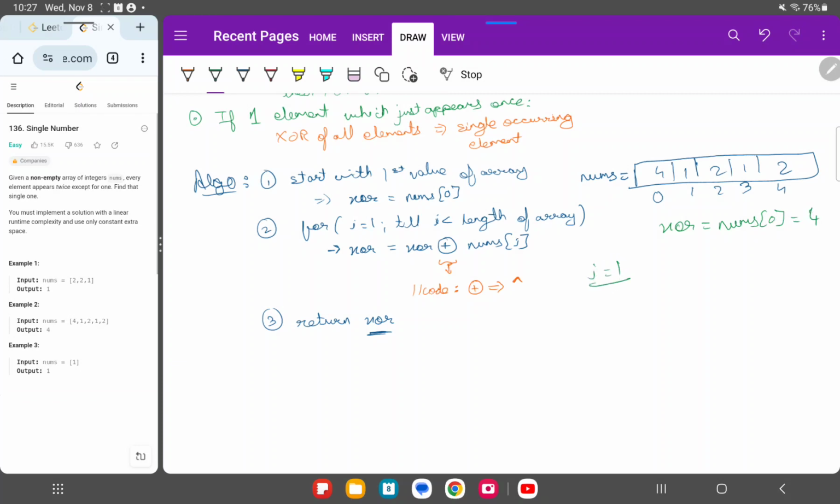When i is equal to 1, when we're inside the loop, XOR would be what it originally was, 4, XORing the next element, which is nums[1]. What is nums[1]? Nums at index 1, that is 1. So let's just keep this for now, I'm not solving this. So at i equals 2, what would be the XOR? 4 XOR 1, which was what we had earlier, and the next element is 2. So basically XORing it with 2.